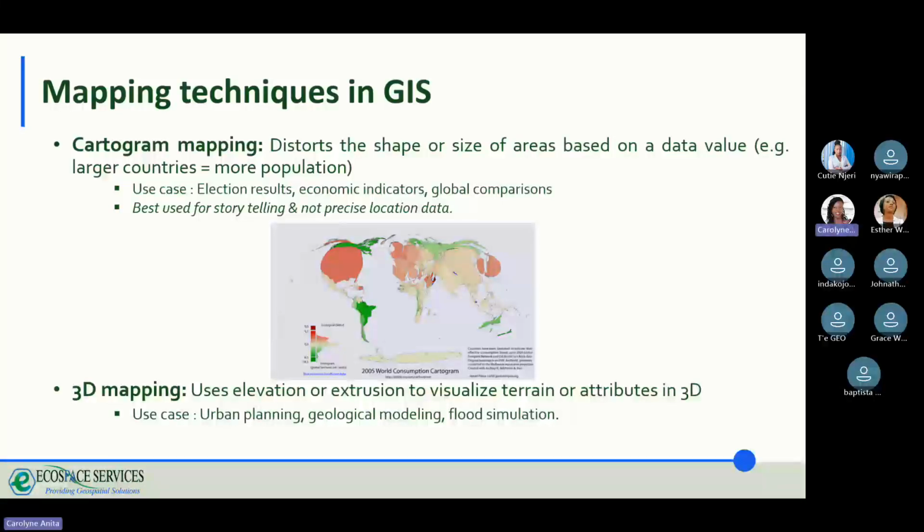Okay, it's best used for storytelling and not precise location data. For example, if someone didn't know Canada is located somewhere here, they'll wonder what's going on at this specific region, right? But someone who knows that this is a cartogram can tell that this is showing that there's a higher value or something around this area. For example, election results, economic indicators. If we look at the map of, let's say, Kenya, and we want to see which party had more votes, it will exaggerate the size of the specific counties based on the political party that we're looking at.